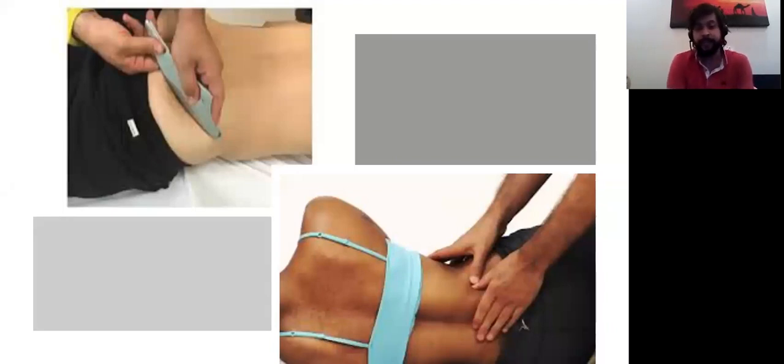The first picture is you are palpating it. You can palpate it with the IASTM tool also. And then you are treating the patient in a prone lying position, in side-lying position, in sitting position. All depends upon you, because you are the right person to guide the patient and to plan the program accordingly.